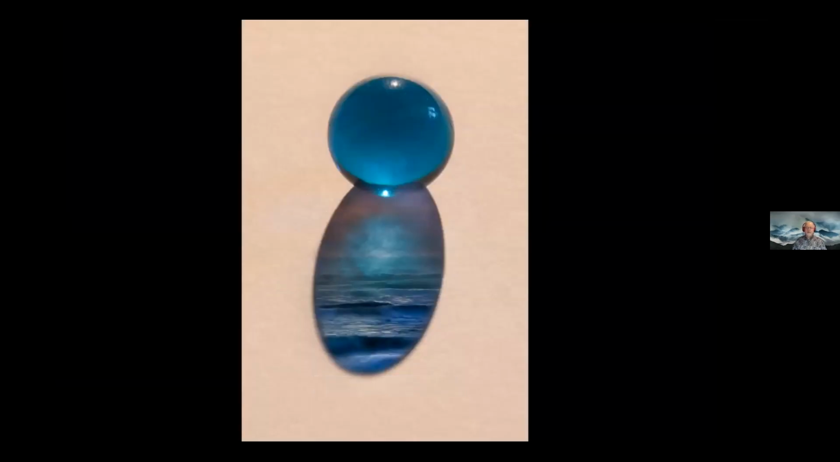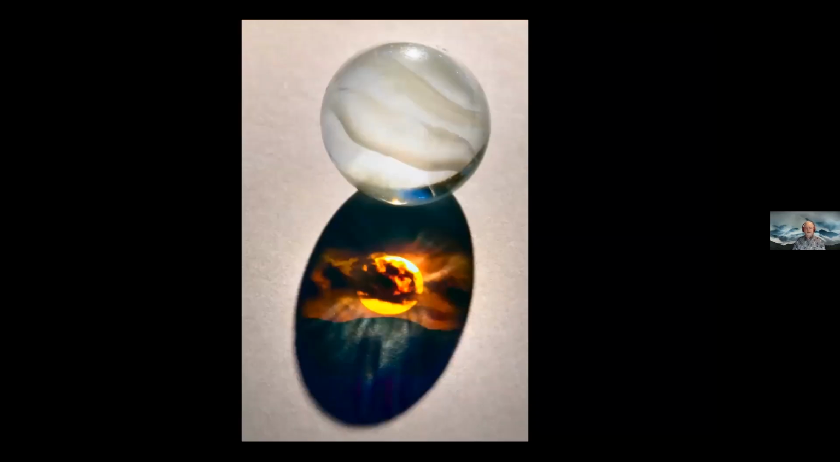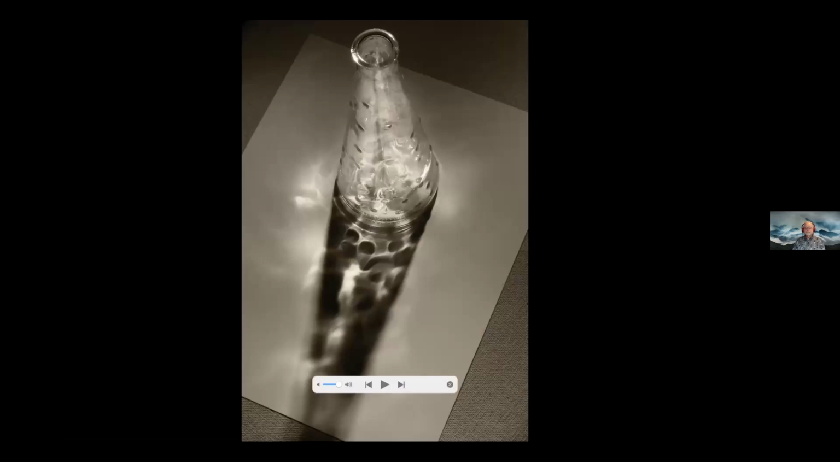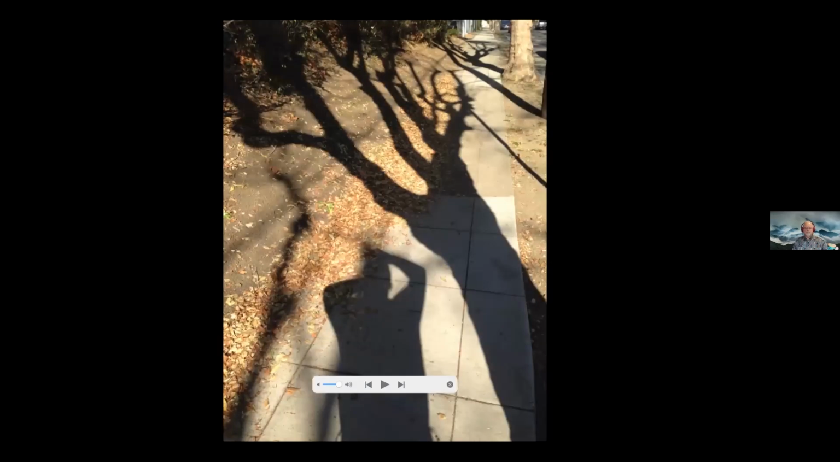This image and the next one, what I did was I photographed a marble on a piece of white paper. I used a strong light to cast a shadow from the marble, and into the shadow I put another image, in this case a seascape, and in this case a sunset. And here's a simple technique, a generated shadow. This is the selfie shadow. I'm trying to look like the tree here, but it's actually just me.